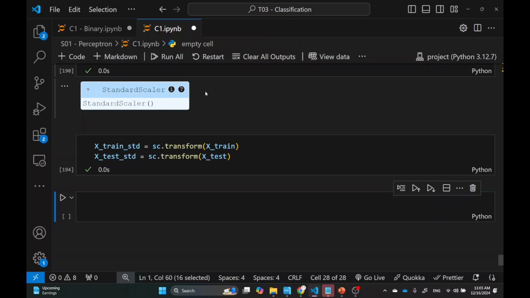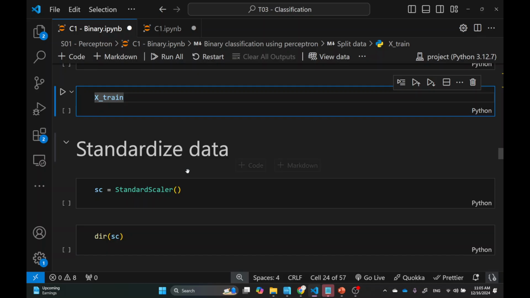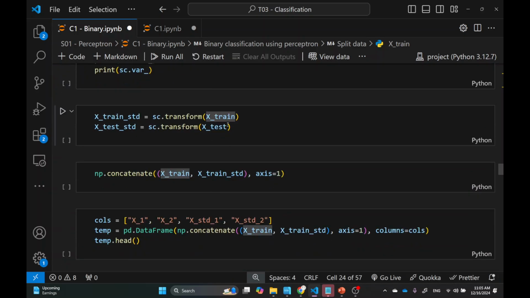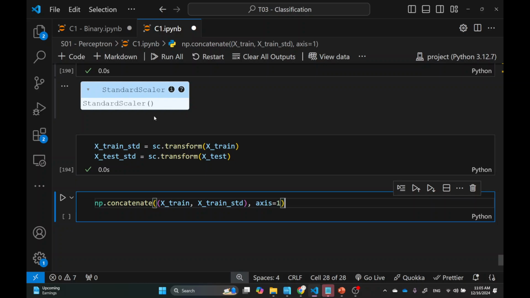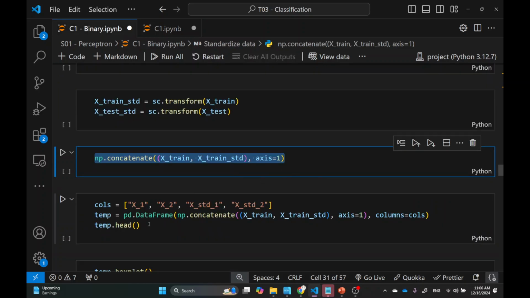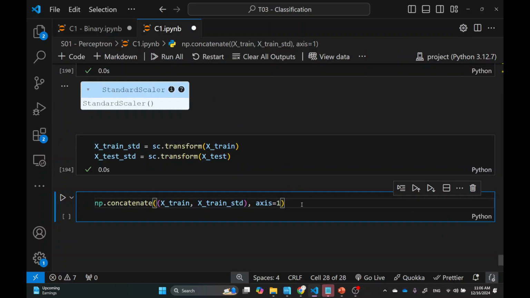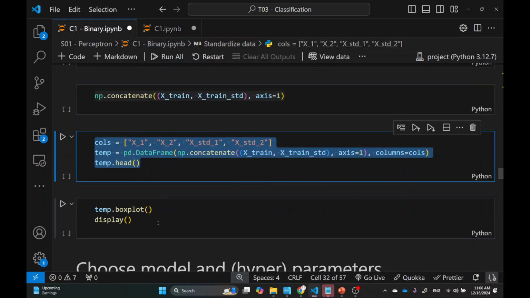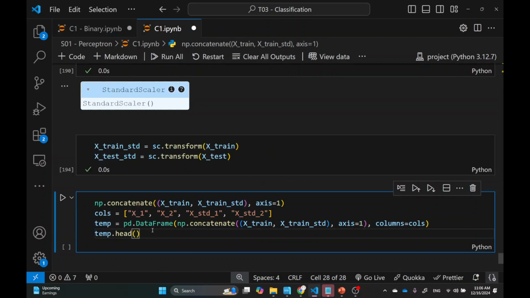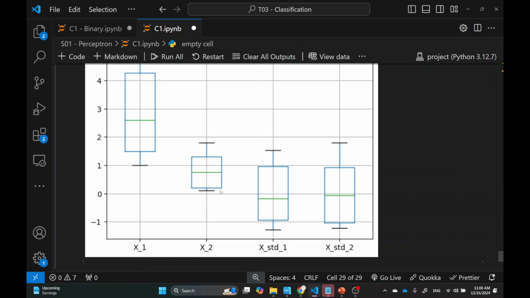So I want to show you the before and after transformation. Let me just copy my code. We don't use this in the actual machine learning, just for this visualization purpose. I'm going to concatenate the two arrays together and then rename it. You don't have to use it in your real process. I'm going to do a box plot that compares the before and after data. This is x1 before standardization, and this is x1 after standardization.